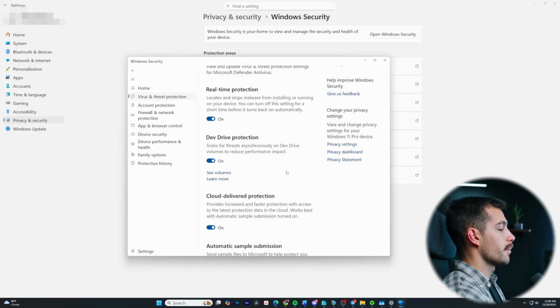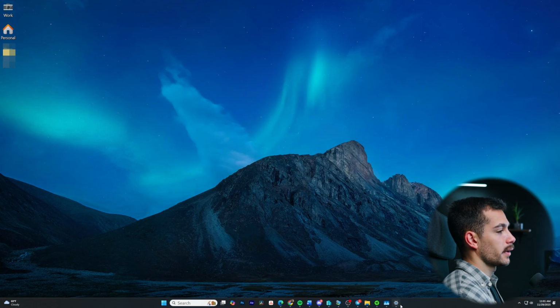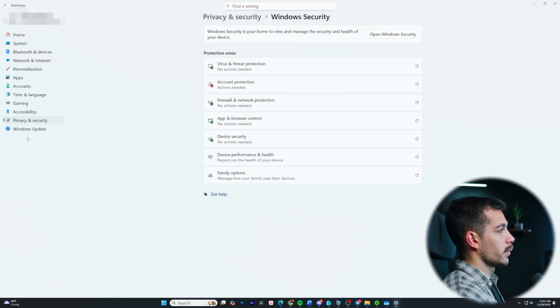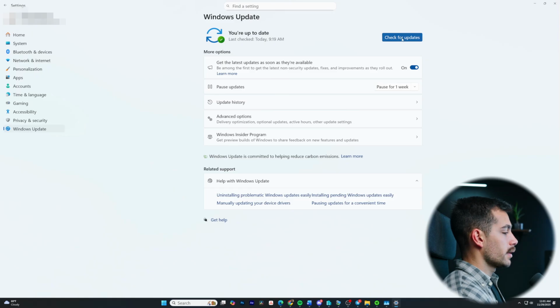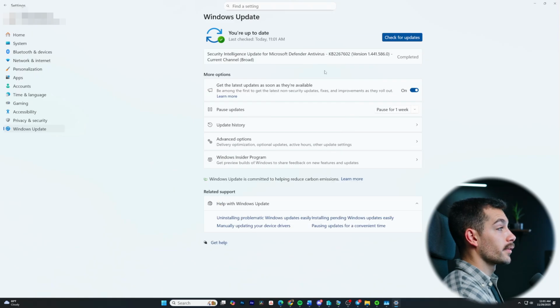Fix number 5 is missing Windows updates or required components. So we can check this. We'll start in these settings and we'll go to Windows Update here at the very bottom. Let's go ahead and hit check for updates. All right, and now everything is up to date.